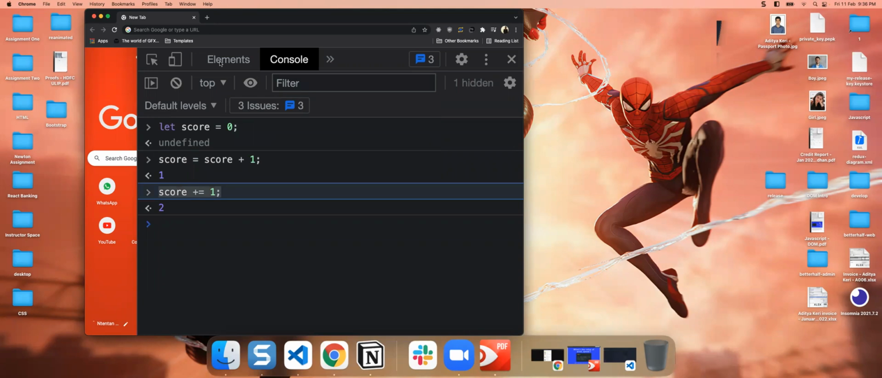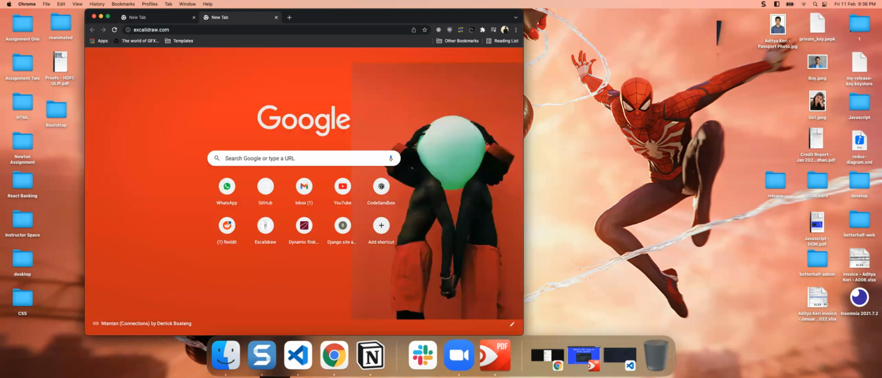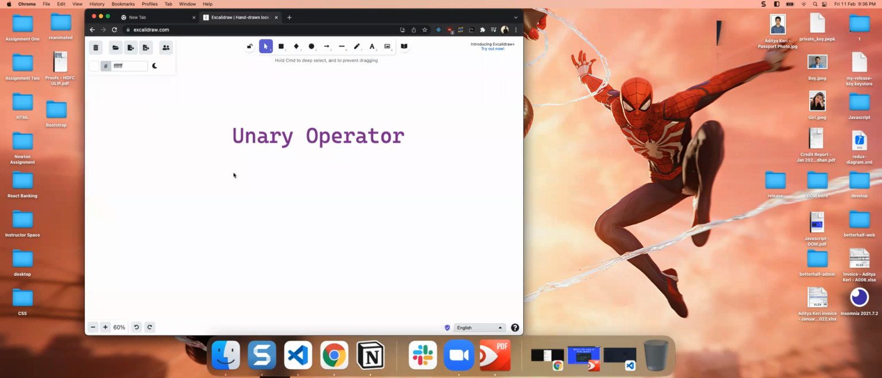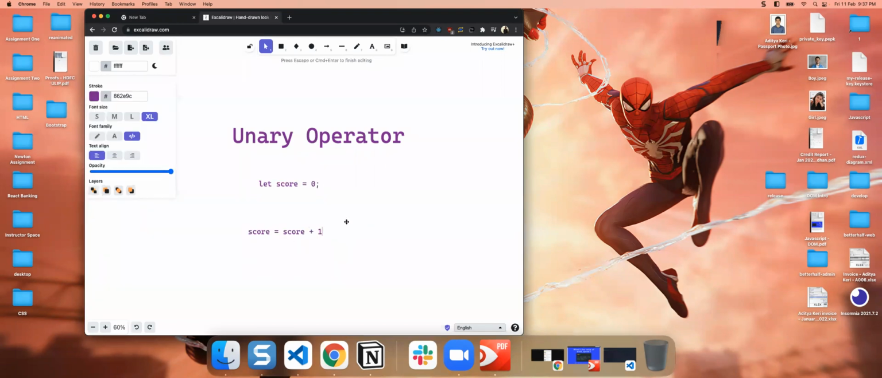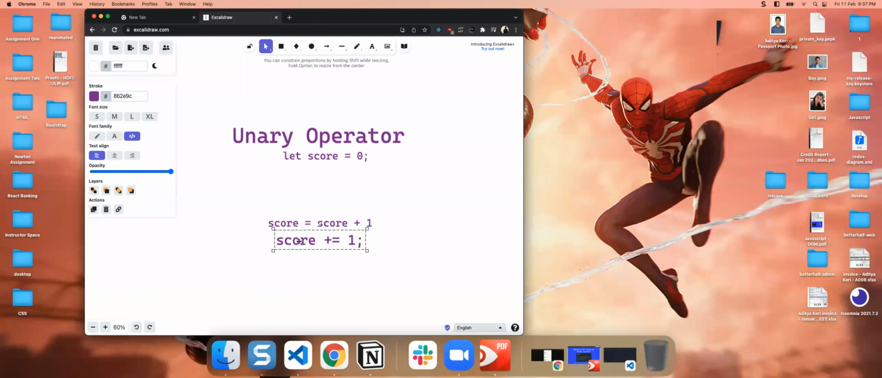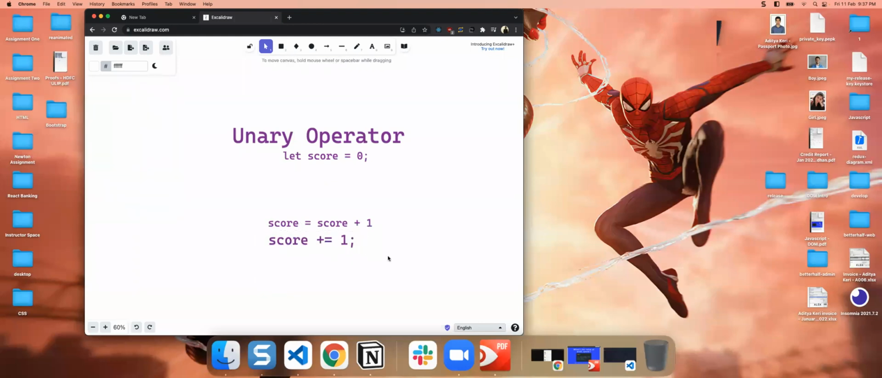Let's talk about this in detail now. So we have this let score is equal to 0. And then when we do score is equal to score plus 1. Okay, when we do this, the shortcut for this is basically we do score plus is equal to 1. What this means is these both are exactly the same. Okay, this is just a shortcut for the above thing. So all we're saying is score is equal to score plus 1.